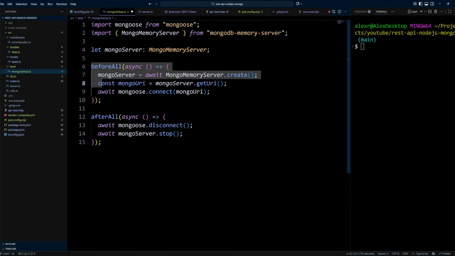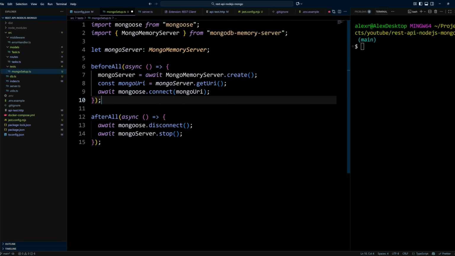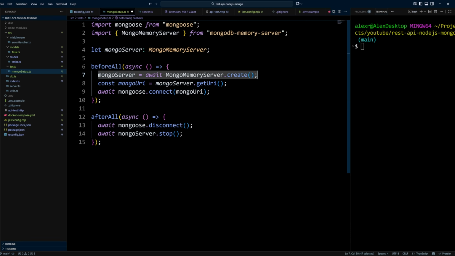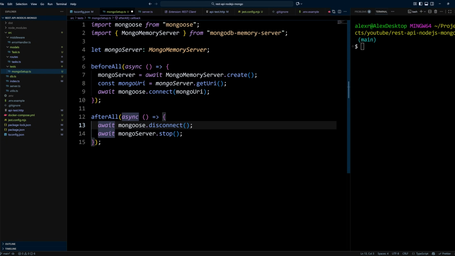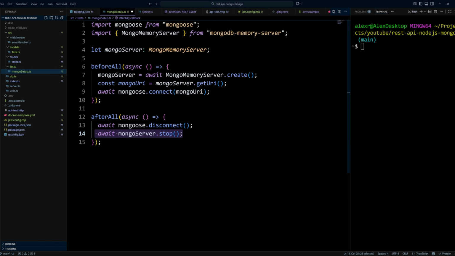Next, we're going to call two functions, beforeAll and afterAll. In beforeAll, we're going to pass an async function that will create a Mongo server, and we're going to be using the Mongo URI that our Mongo server will provide to us. And then we'll do the connect command so we can connect to the Mongo memory server. And then the afterAll function will basically disconnect Mongoose from the Mongo server, and then it will stop the Mongo server. So as you may have figured out, these beforeAll and afterAll functions will be running before the tests and after the tests. Now let's create the tests themselves.